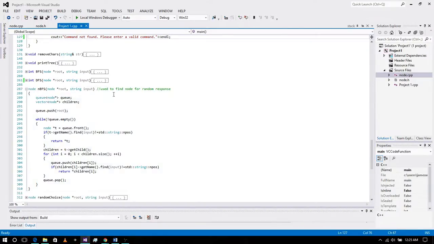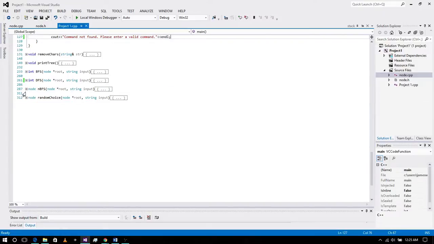So this breadth first search method just returns a node, and it's for the random choice method. It does the same thing, and searches for the node and then returns the node that the user is looking for. And in random choice, it takes in the node that was found and gets the size of the children of that node, and while the size of the children of that node is not 0, it randomly chooses one of the children of the node. Then it sets that as the new node to look at, and it keeps doing that until it's at the end of the leaf.